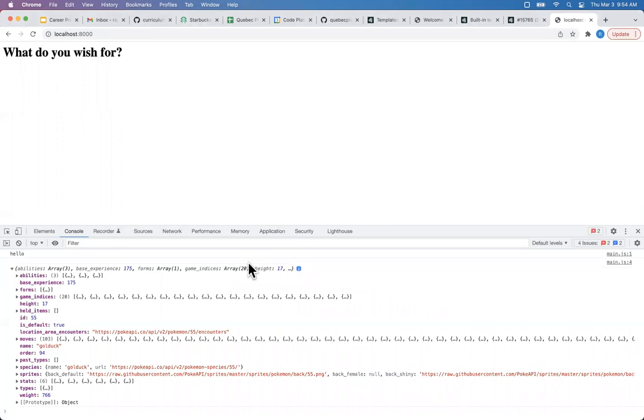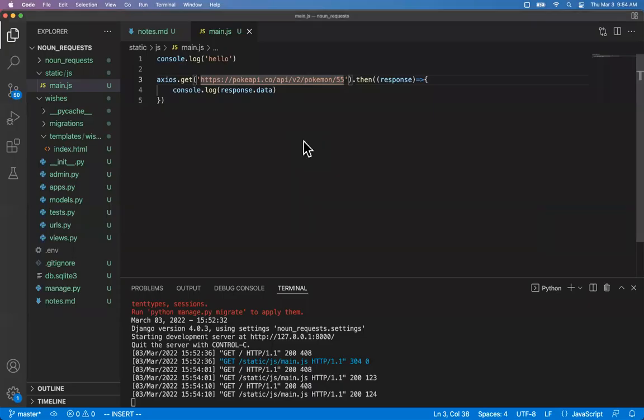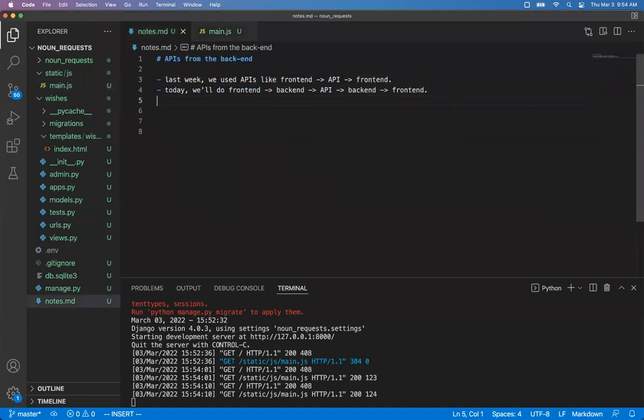But it's important to note that there's a very specific reason why this works, why I'm able to send a request from localhost to a different domain. By default, there's a principle on the web, a security principle called the same origin policy, which says that you cannot send a cross-domain request. You cannot send a request from one origin to another.